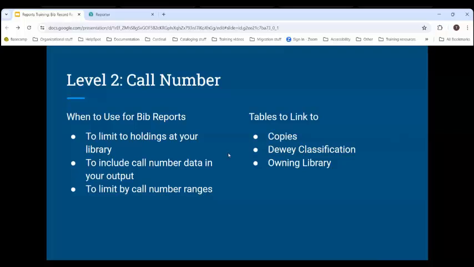We've definitely gotten a lot of requests over the years for reports that look at call number ranges and things like that. So this is the table that you would go into to do that. And then from the call number table, you can also link out further to get copy information, so individual barcodes, or even link out to circulation data, or to get information about the Dewey classification. So if you are trying to get specific call number ranges and things like that, you can do that from the bib reports linking out further to Dewey classification.